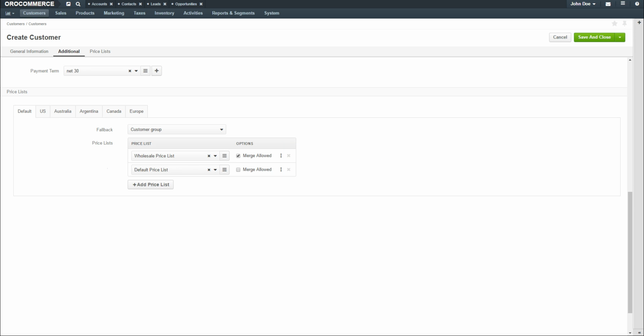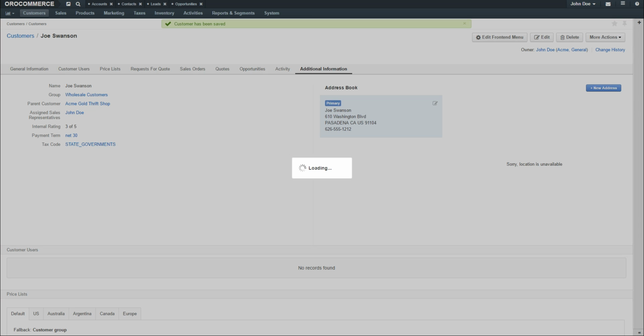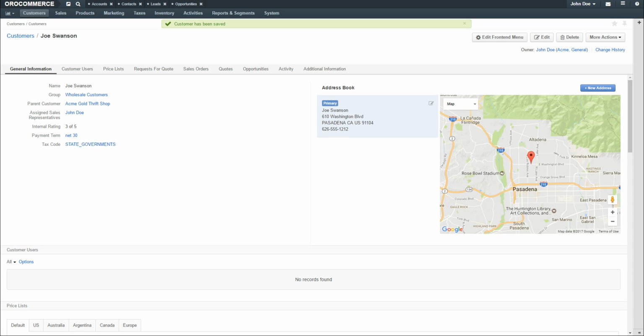Repeat the process to configure other website price lists. Click on one of the tabs to configure the website. When you are finished configuring the customer details, click the Save and Close button in the top right-hand corner of the screen. You are then returned to the customer view page.